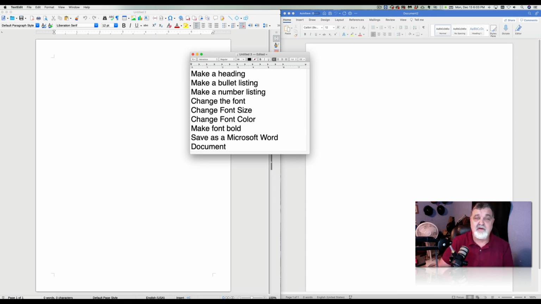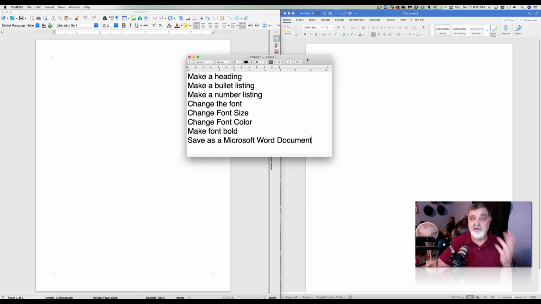Okay, so that's going to be one of my other stipulations, because I got to save it as a Word document for you, because in case your professor or your boss says, hey, I need it as a Word doc, man, I don't want that junky free stuff. So we have to make sure we're able to do all this. So with that said, let's go ahead and get started. So the first thing we're going to do here is make a heading.